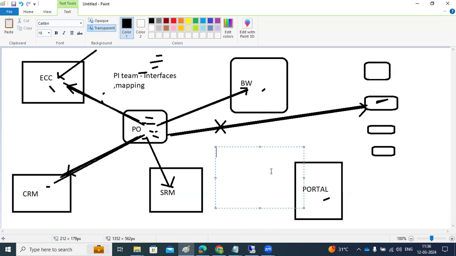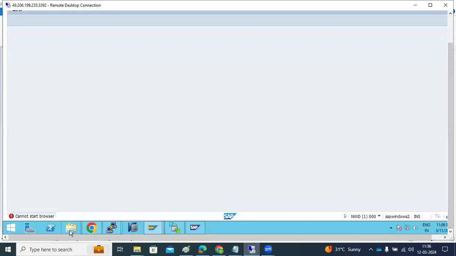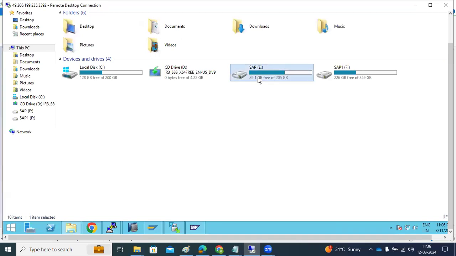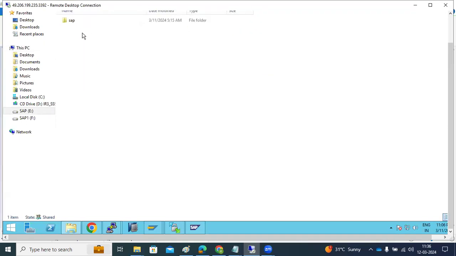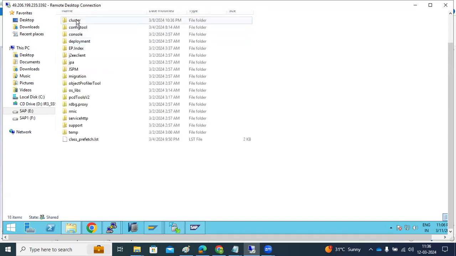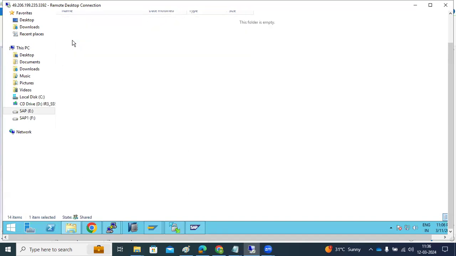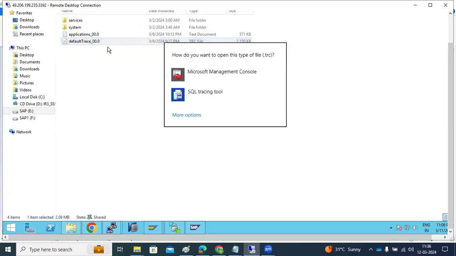So here, the troubleshooting part in the Java: we have the default trace logs in the J2EE cluster server 0. We have the default trace logs here in the system. So there we can find out the most useful information. So J2EE, cluster server 0 log. Here you have the default trace information.